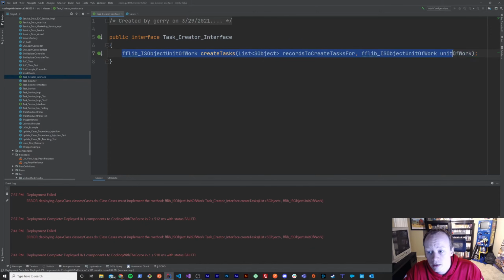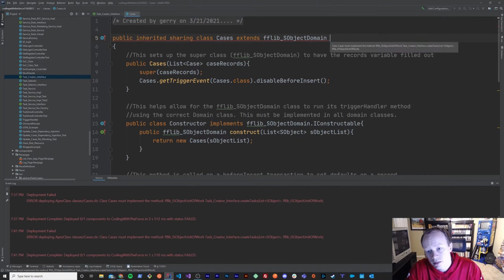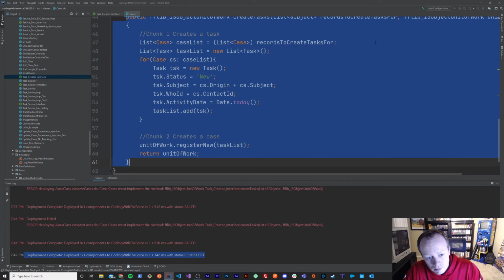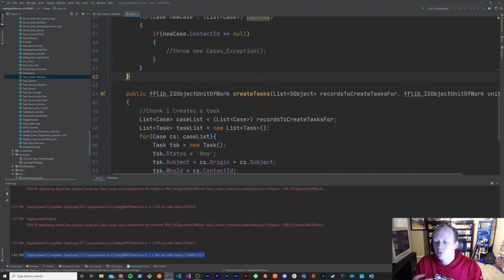I am effectively saying that this contract states you must have an implementation of this method, or your class will not compile and it won't work. Now, if I deleted this implements the task creator interface, then it compiled just fine, I think. Yep, okay. So it compiled fine, and we deployed that to the org. So, yeah, that at a high level is what an interface is.